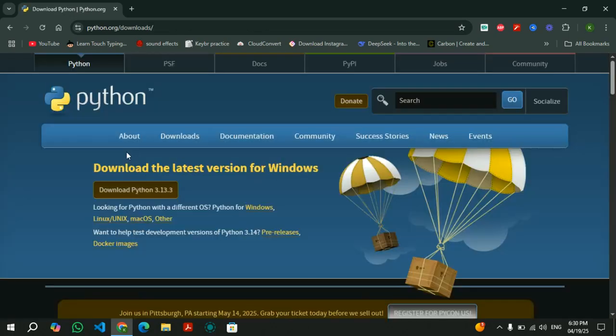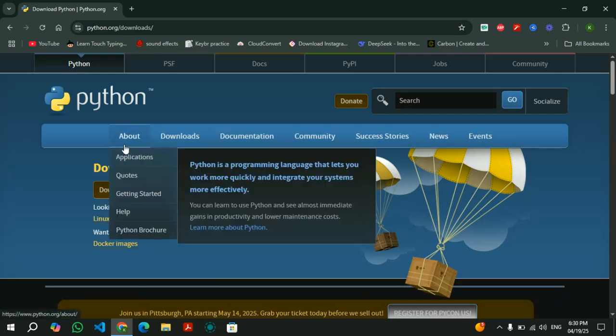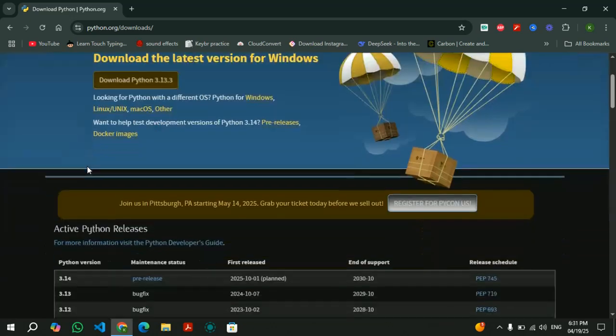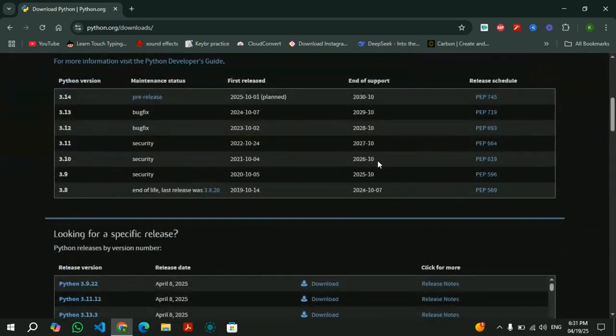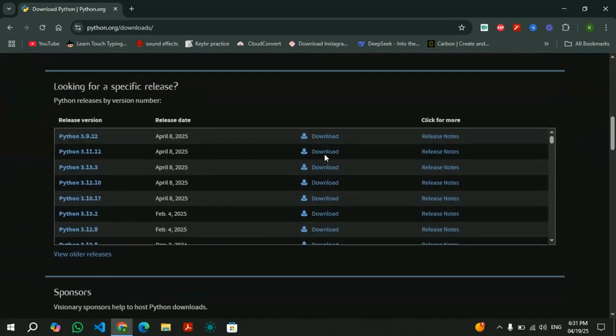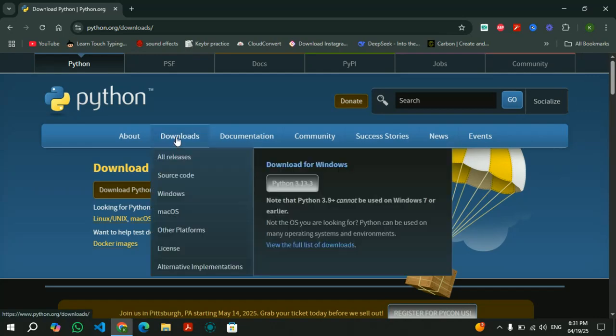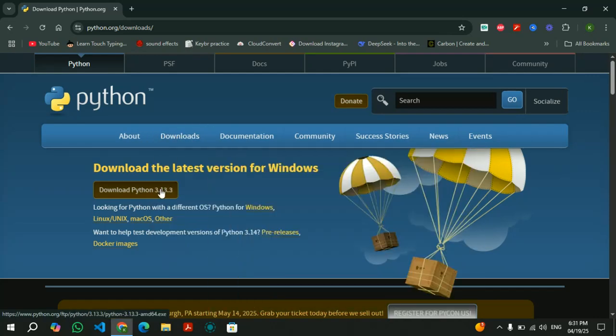This will take you to the Python official website, and you have to click on the download section. Here you will see the latest version of Python 3. This is the latest version. If you want to download previous versions, you can scroll down and see the previous versions here, and download from there. But we are using the latest Python, so we will download the latest Python version.